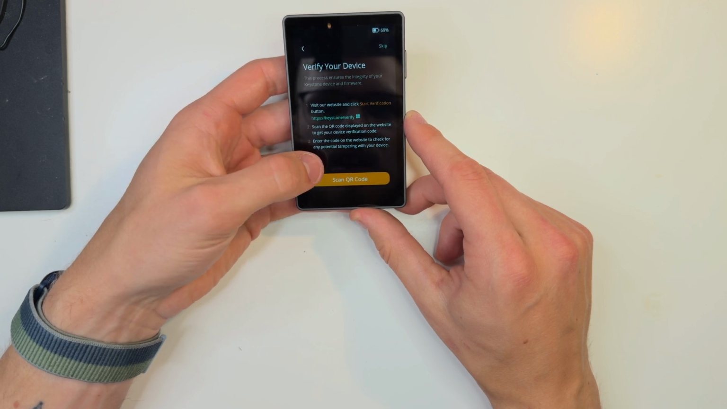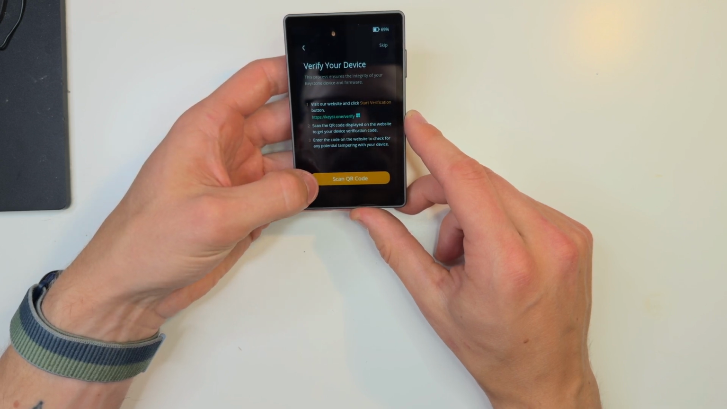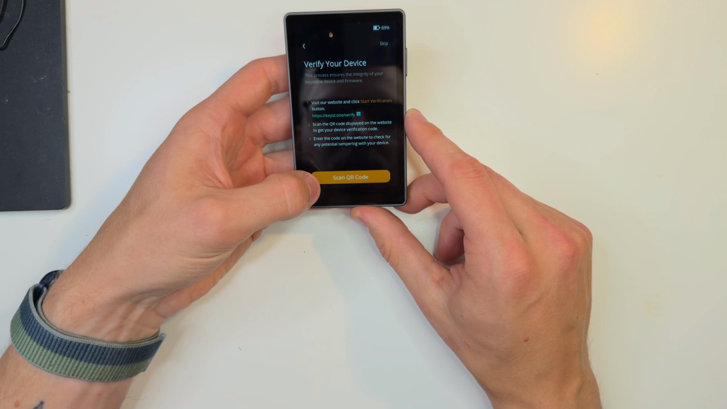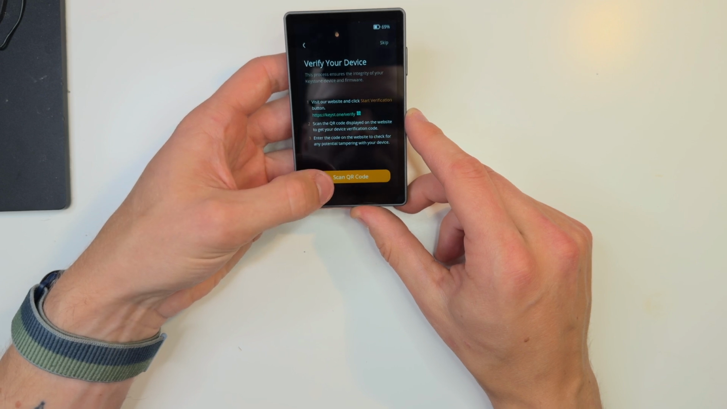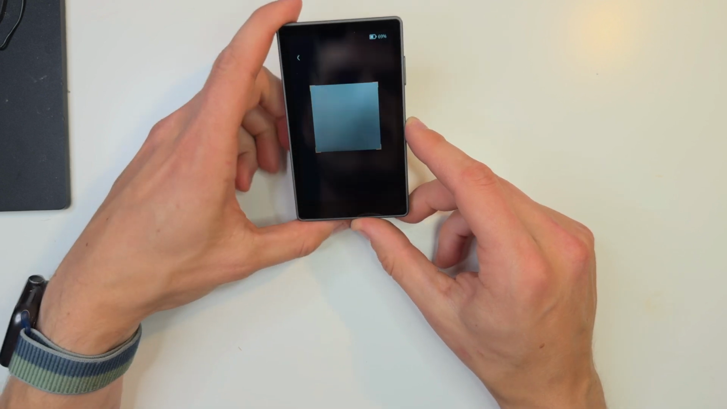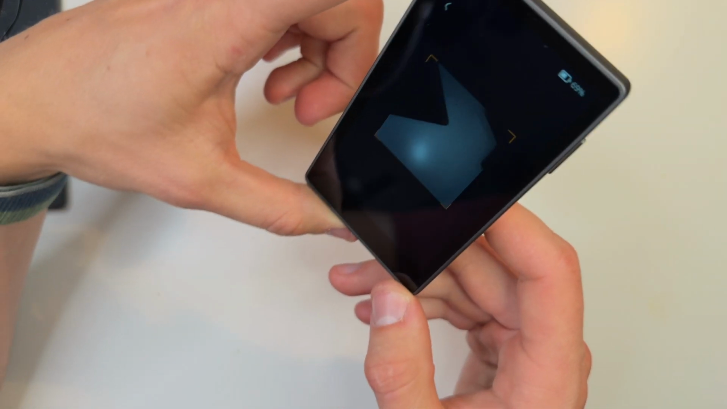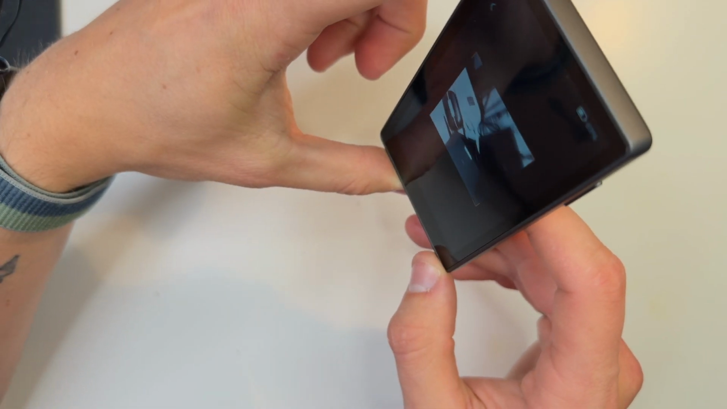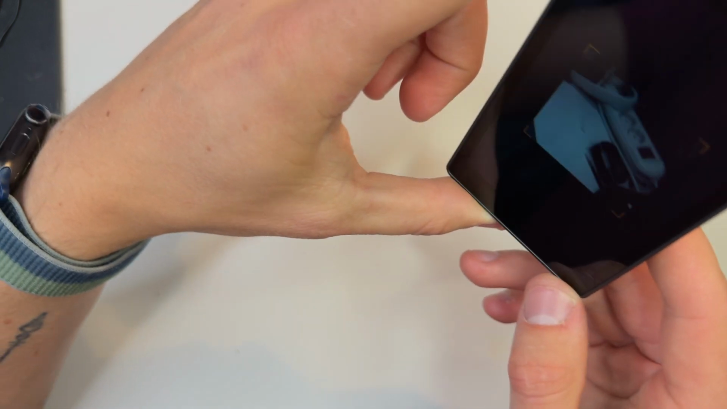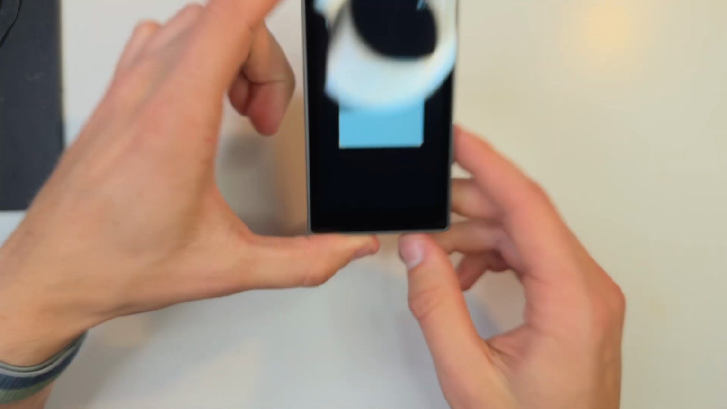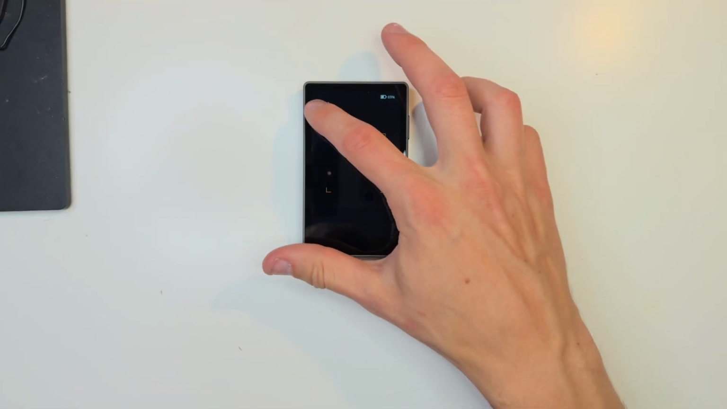Okay, scan the QR code displayed on the website to get your device verification code. Enter the code on the website to scan. Okay, scan QR code. Interesting. So the camera, is it any good? I mean, oh, it's black and white. Interesting, it's monochrome. All right.